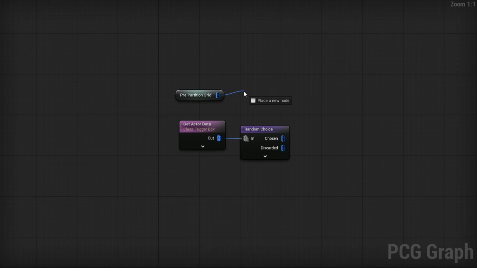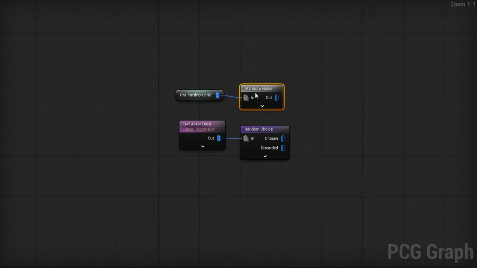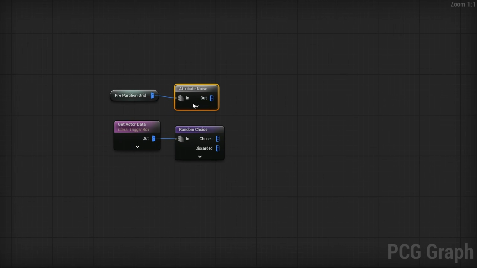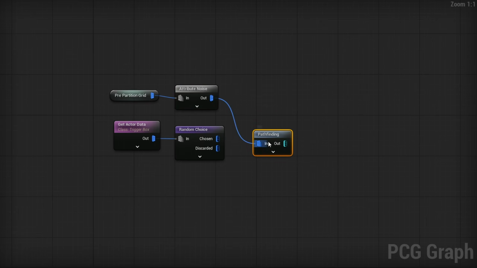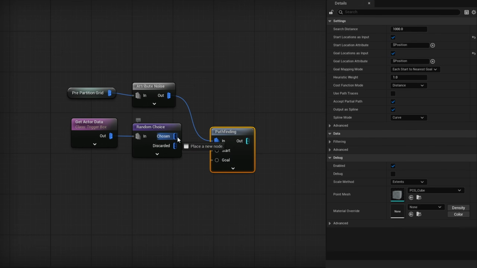But before I do that, I want to just add a randomness to it. So I'm going to drag out from the pre-partition grid and search for attribute noise. And just like before, the input source will be point density and the output source will just be random. And I'll have the random between 0 and 10. And now using this new attribute noise that we have, I can drag out and search for pathfinding, and we can set these up. Now in our pathfinding node, I'm going to have the start and the goal as inputs. I'm going to plug the chosen into the start and then discard it into the goal.